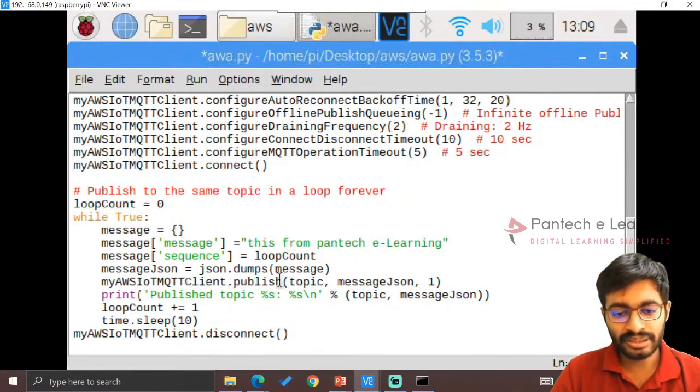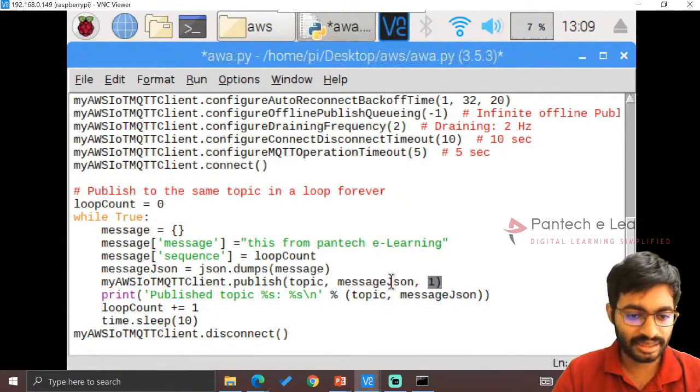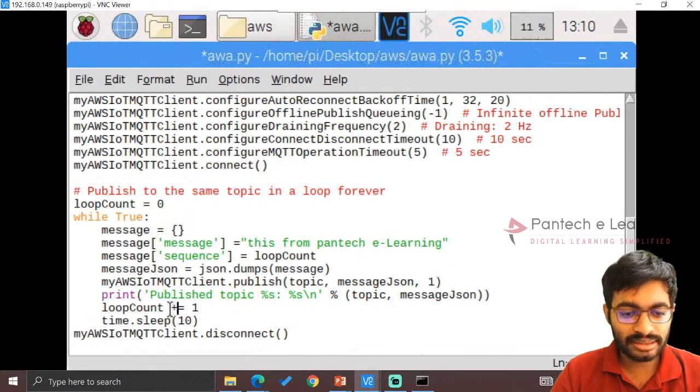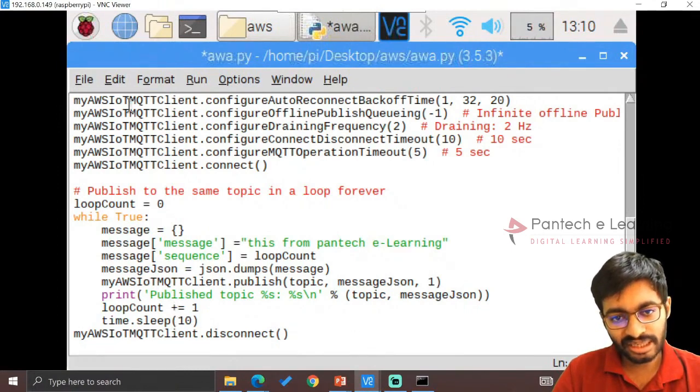And client.publish, we have already declared the topic, then the message in JSON, and this will enable that particular data transferring. And finally, whatever topic and message has been published will be printed in Python as well as inside the MQTT subscribe portion. So now the loop count is plus 1, so it will start from 1 only. For every 10 seconds, the message will be sent towards AWS.